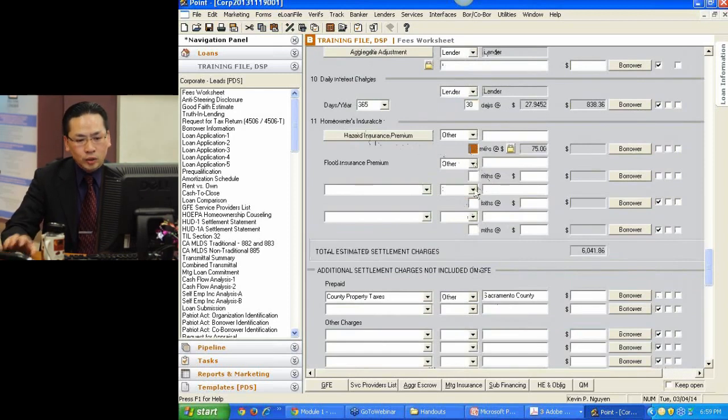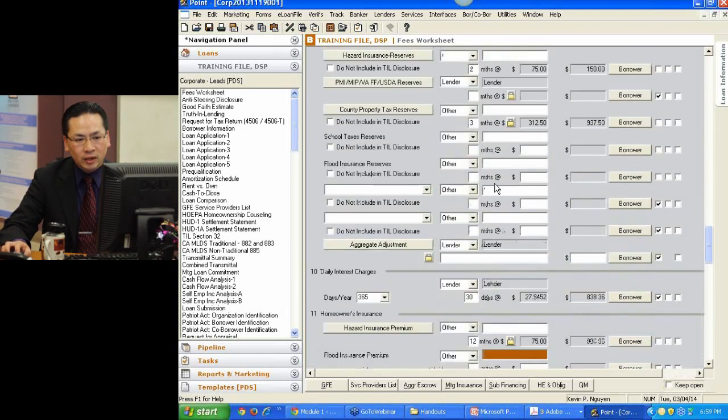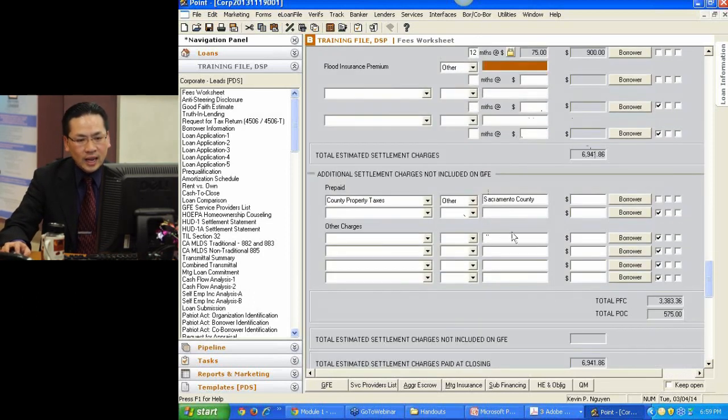For homeowner insurance for purchase here, it should always be 12. It requires 1 year to be prepaid in advance. In addition, we need 2 months reserves. For refinance, you leave this blank and then just put in the amount according to the chart there.